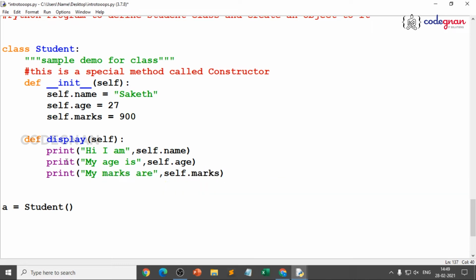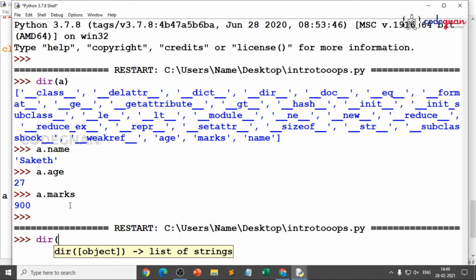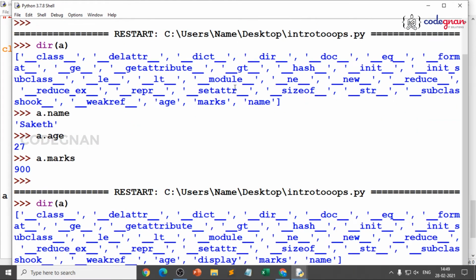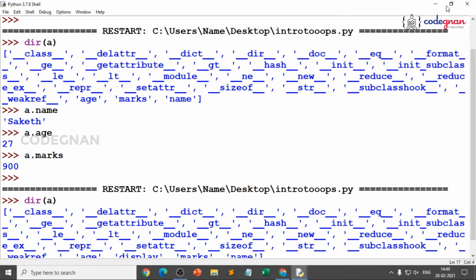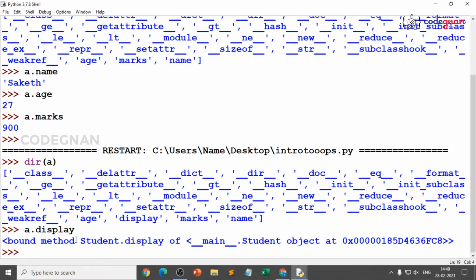Now it's fine. So whenever you want to see the result, obviously now when you execute this and ask the directory, dir of A, you will have one more thing. What can you see here? You can clearly see the display method. Now when you call the display method, directly you can see the result. So A dot, if you want to call individually, you can do it. If I call A.display, you get a bound method.